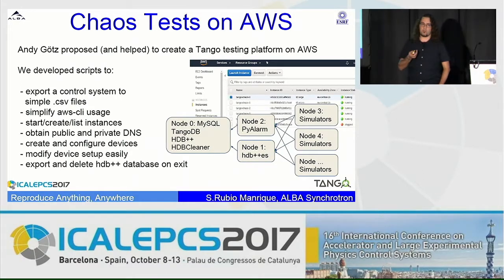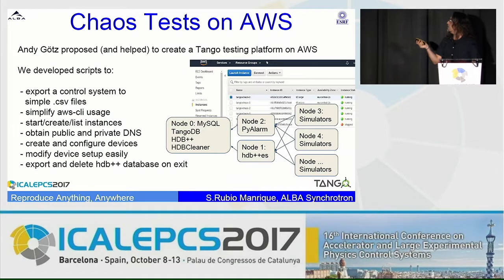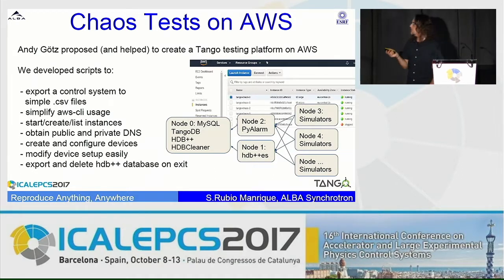We extended the scripts for the simulation to export the control system to a CSV file. Using the Amazon Web Services command line client, we can create new hosts. We can access them. We can create and configure the devices from the CSV files. We can put an architecture like that with the Tango database, the archiving, then some node for alarms, another one for event subscribers, and as many simulators as we want.